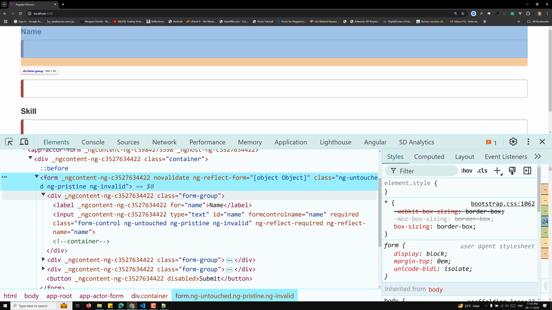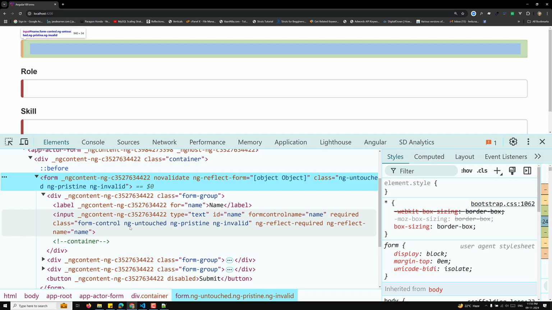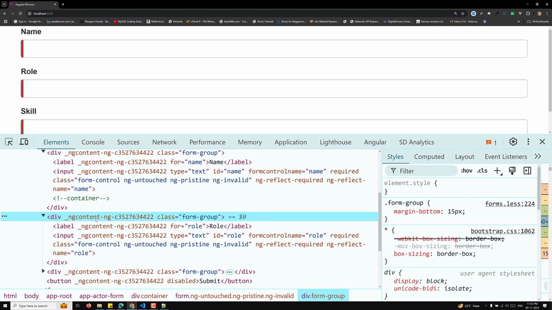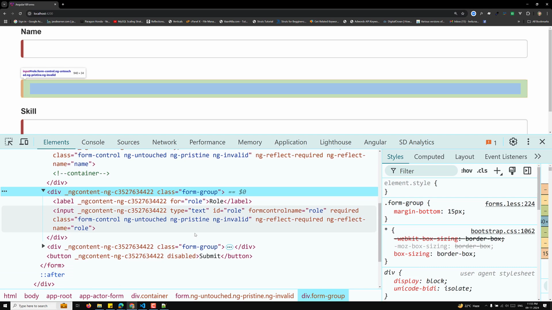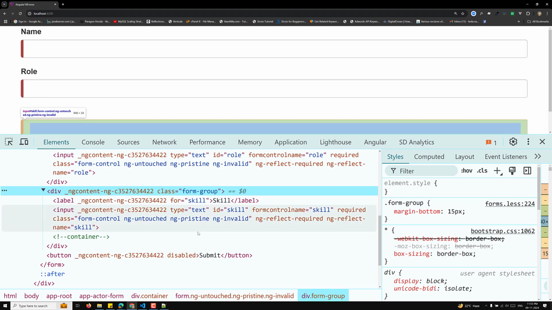The next one is the first form control. For this form control also you will see ng-untouched, ng-pristine and ng-invalid. Why? Because this one has validations: a custom validation, two required validations and one min length validation. That's why ng-invalid has been applied. ng-pristine means we have not yet interacted with this input element. For the role field also we see ng-untouched, ng-pristine and ng-invalid. For all the form elements you will see the same thing: untouched, pristine and invalid.